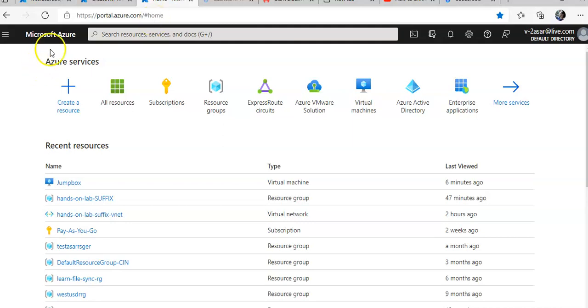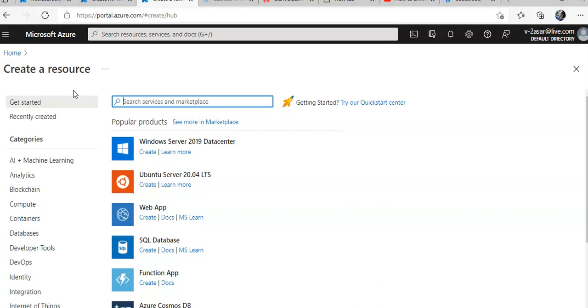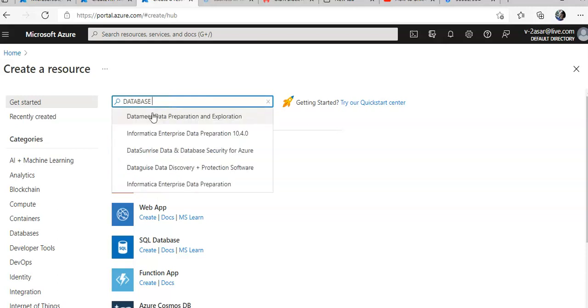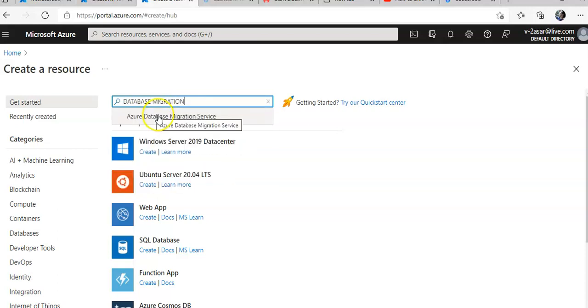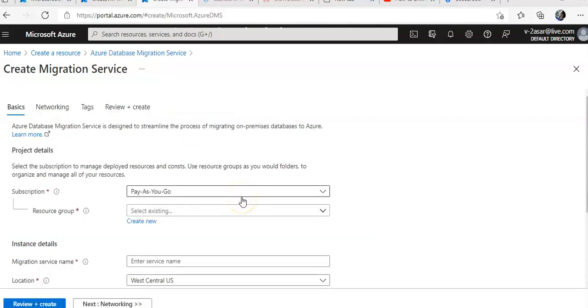All right, now click on Create a resource. And I will look for Database Migration Service. Hit create. Azure Database Migration Service, I've clicked on create. Don't know what happened. We'll see. Let me pause it. Okay, we are at this screen now.